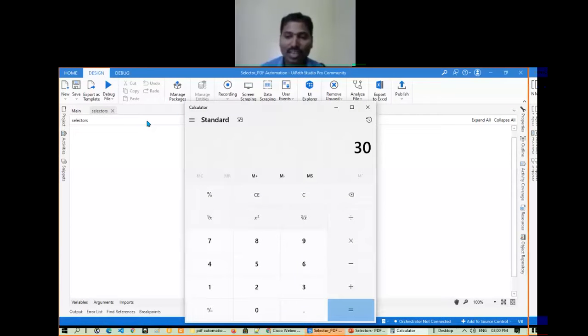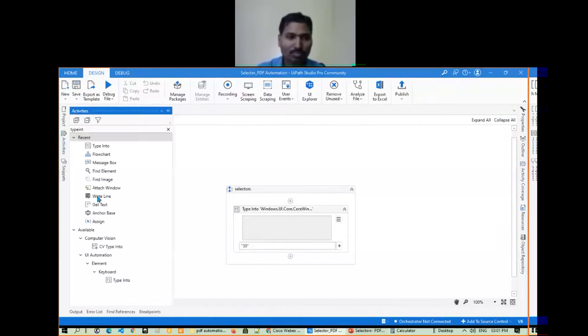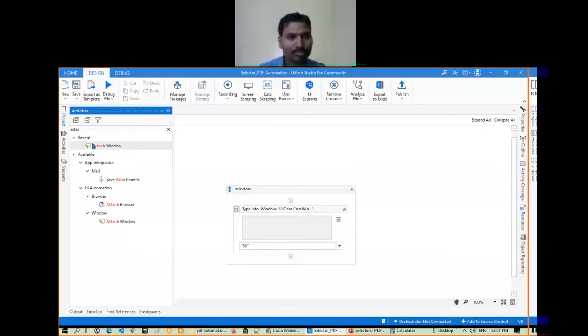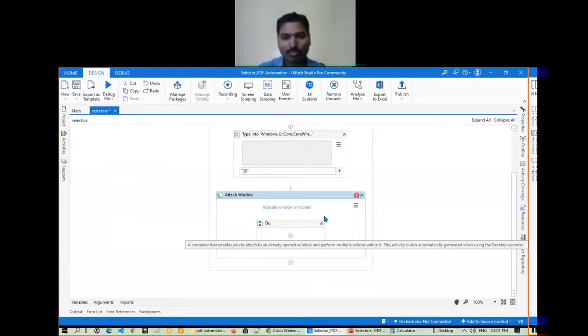So what is that I've done? I have modified the selector to be able to identify this UI element, which is my text box, which is going to have any kind of value. Let me take one more example. Let me add another activity called attach window.